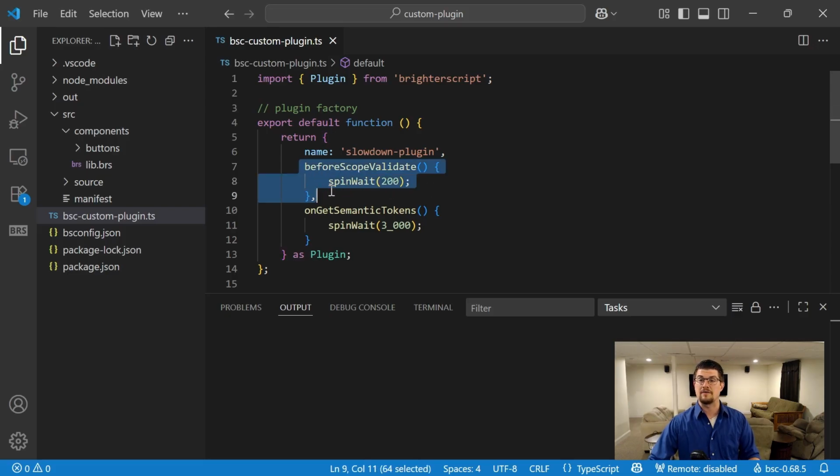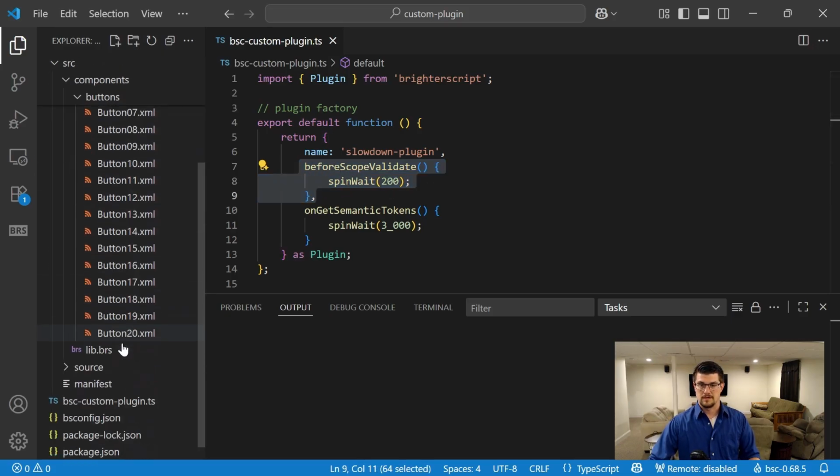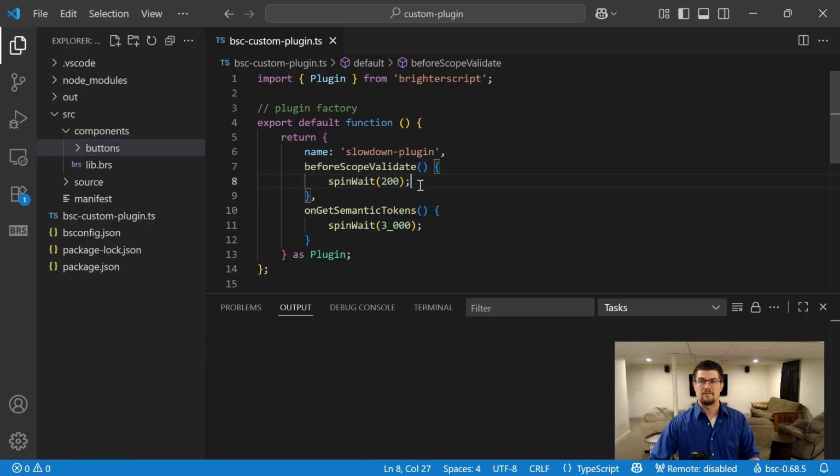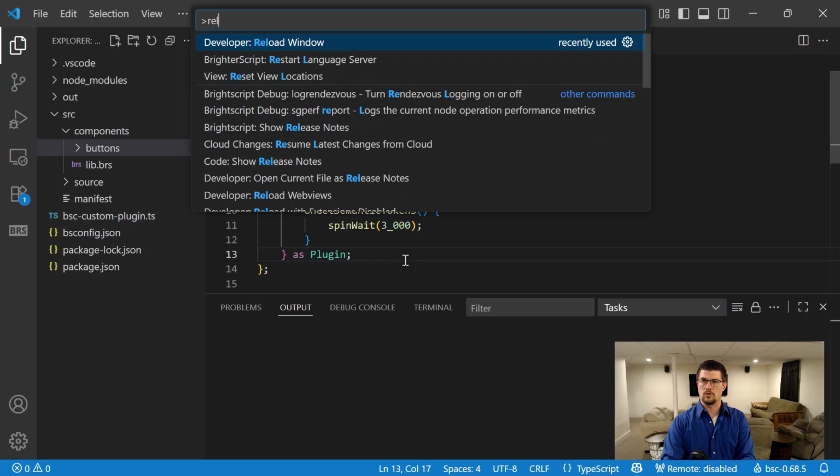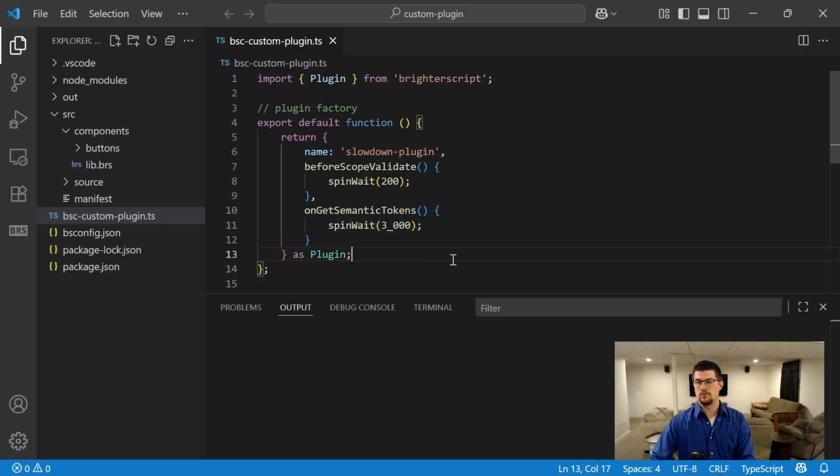So anytime we validate a scope, which will be each one of these, will spin for about 200 milliseconds. And then whenever we ask for semantic tokens, which is what's coloring some of these things green, we'll wait 3,000 milliseconds. So let's go ahead and I'm going to reload the window just to show you the rough amount of time it takes to validate the project.